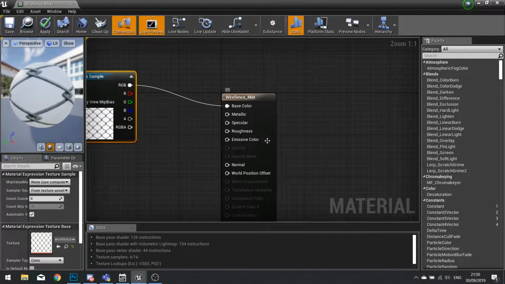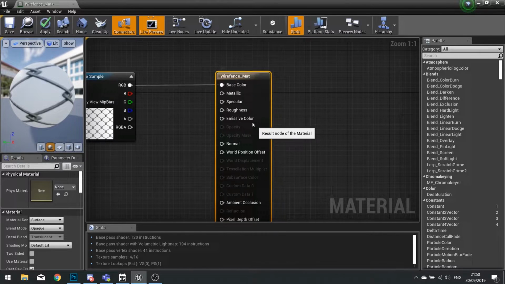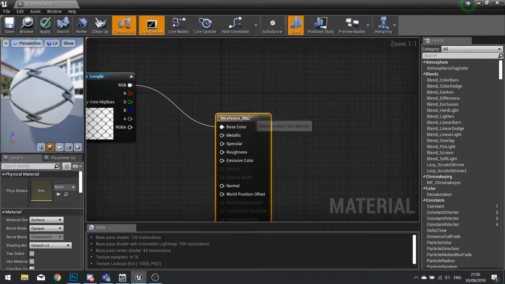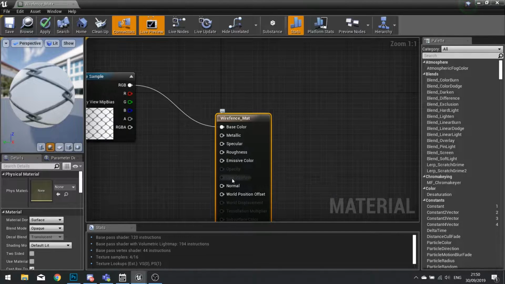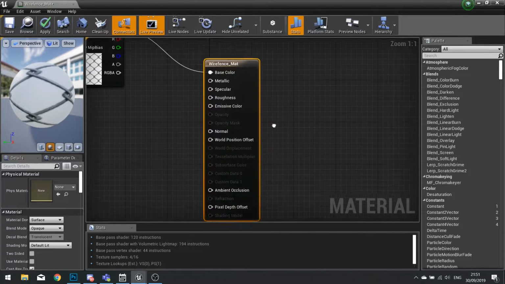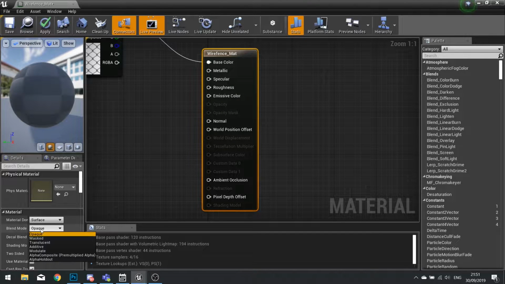To use the opacity, you'll see the opacity and opacity mask have both been grayed out. That's because by default materials are opaque, meaning you can't see through them. To make it so you can use these opacity and opacity mask, we need to change its blend mode. So if we go over to the left hand side with this middle main output node selected, you should see blend mode, and the default is, as I said, opaque. We can change this to masked or translucent.